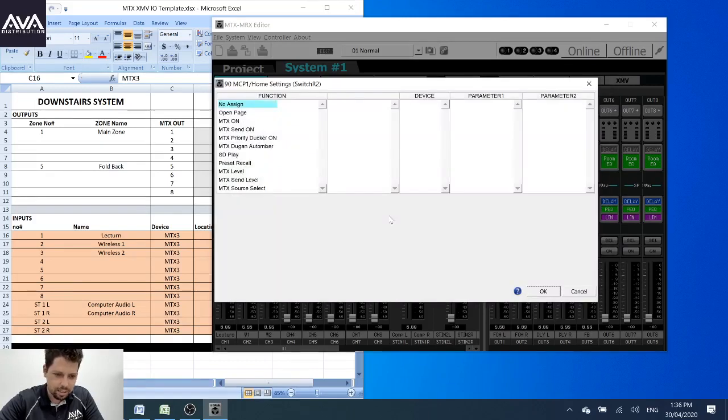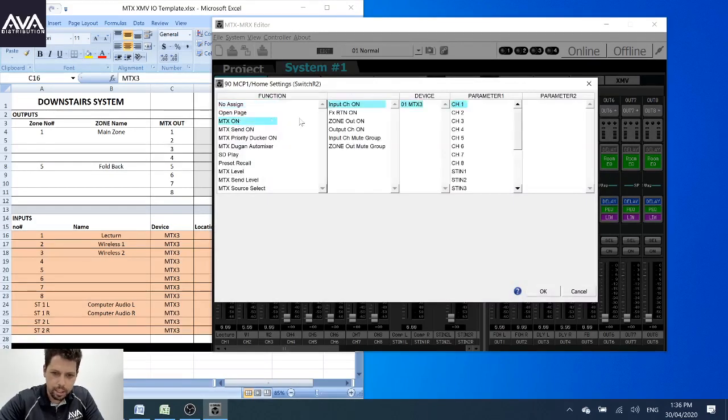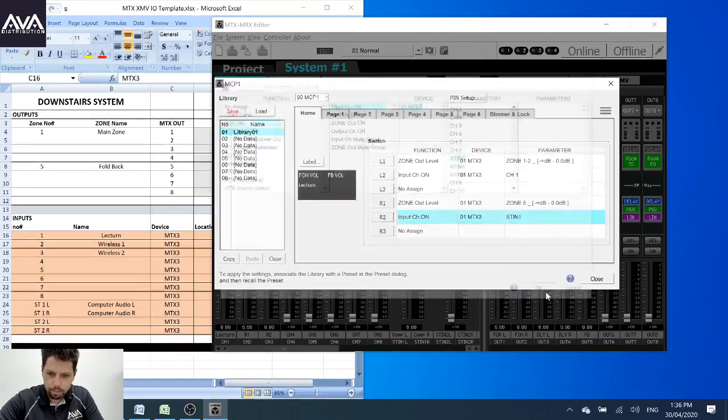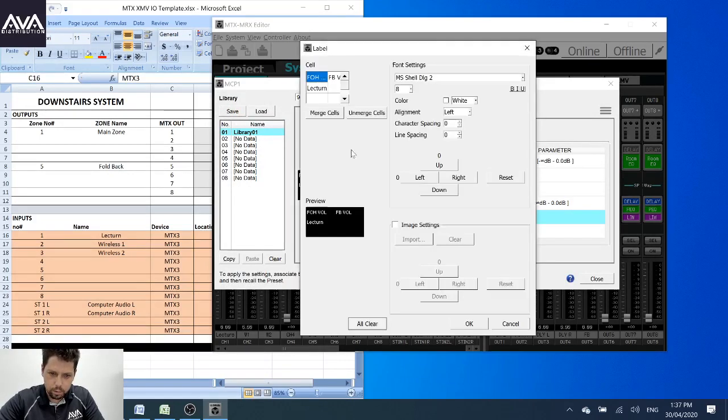And let's make this, actually, no, we'll clean it up a little bit. Lectern mic, and over on R2, let's use computer audio. So we're going to go MTX on. We're going to use stereo input 1, because stereo input 1 is joined together. That's our computer audio. So that will turn on and off stereo input 1. Cool. Now let's label it up. So we're going to call this computer.